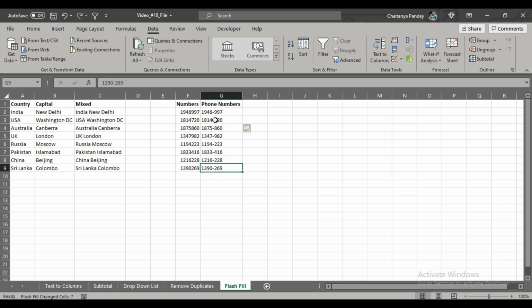Excel identifies in this way what we have written in the first cell, and if the data is similar across all cells, then it will repeat the pattern. Okay, this is how Flash Fill works.